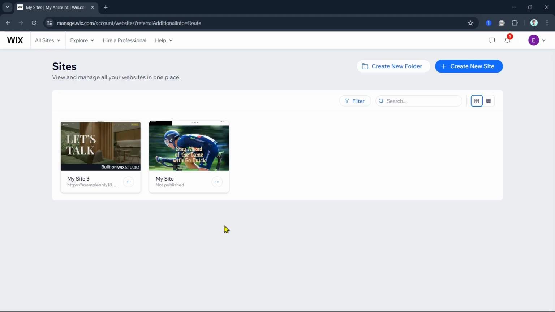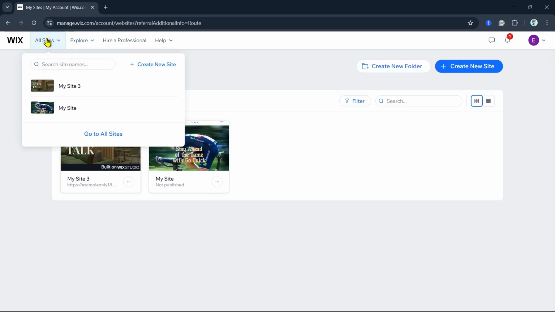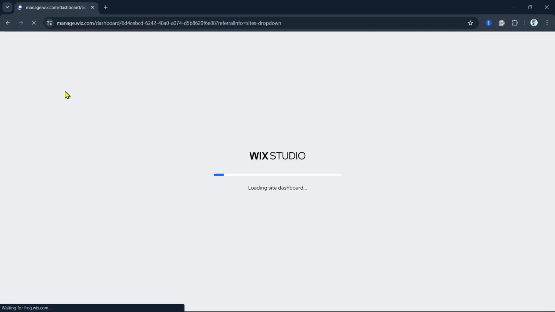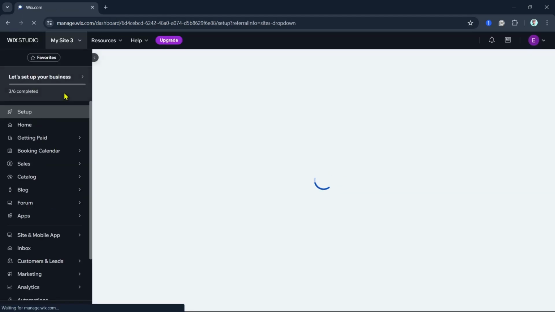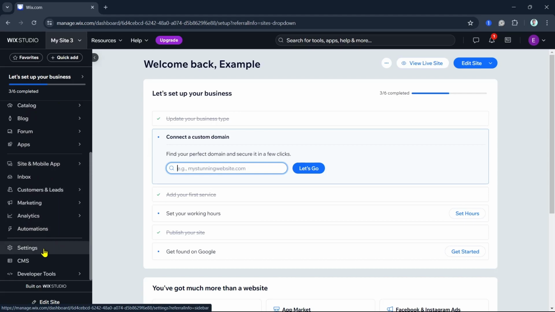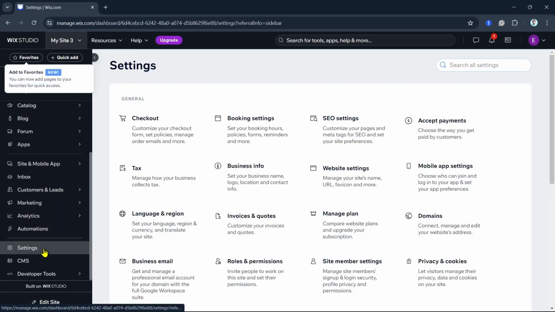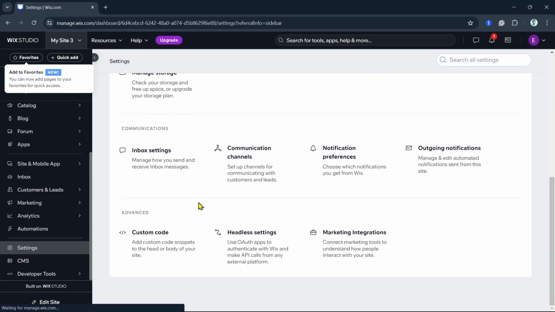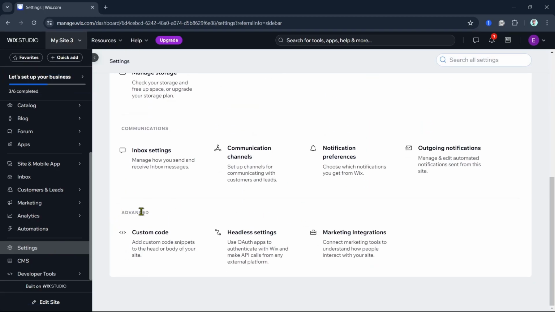Now head over to your website dashboard here. For example, in my case, I'm going to select one of my websites. And here you will now go to your Wing Studio dashboard. Now, what we're going to do here is go to the settings right here at the bottom left, and then scroll down, go to this advanced section, and then click on custom code.